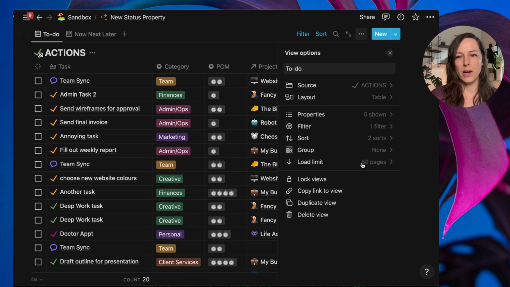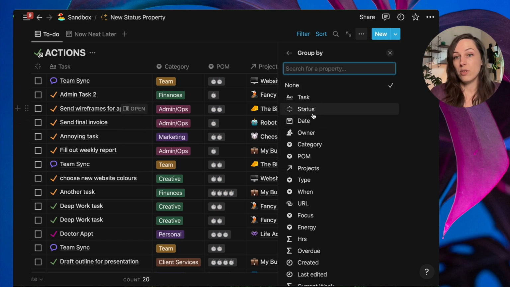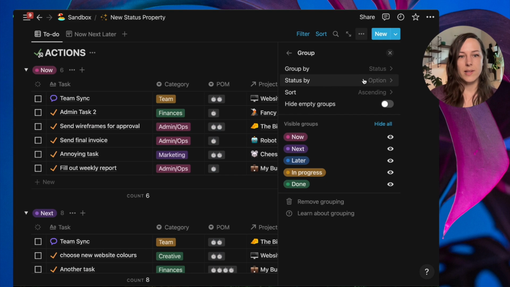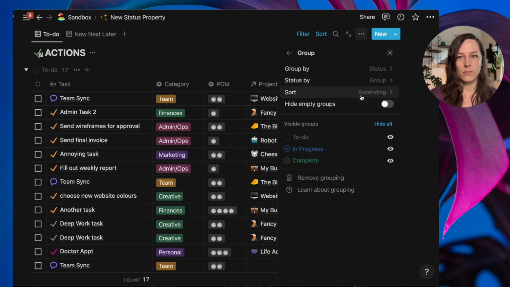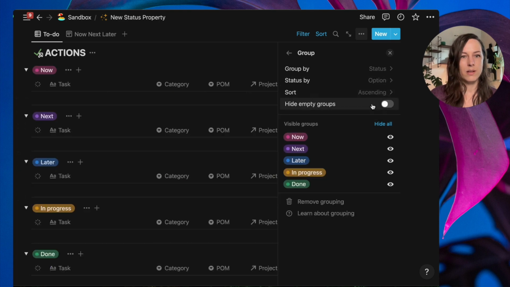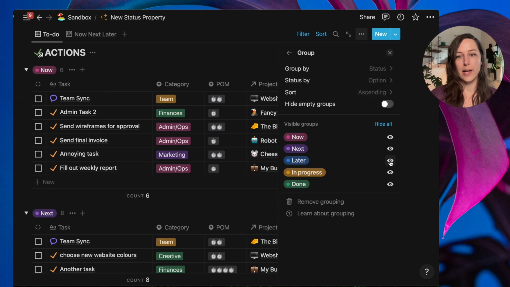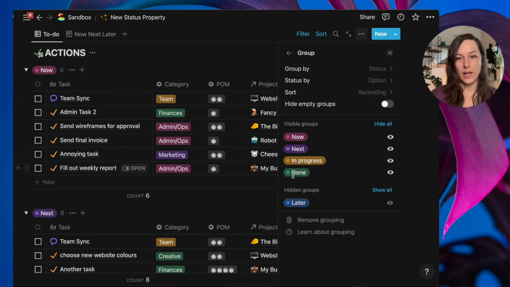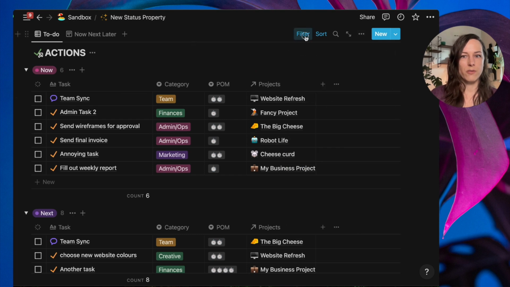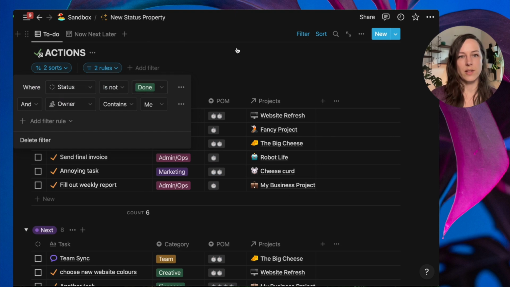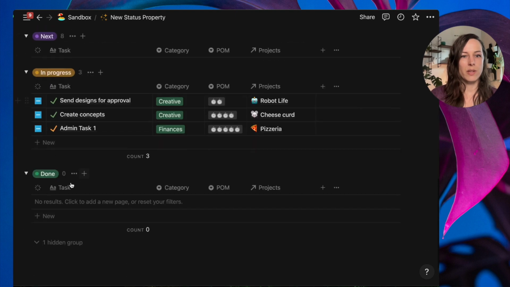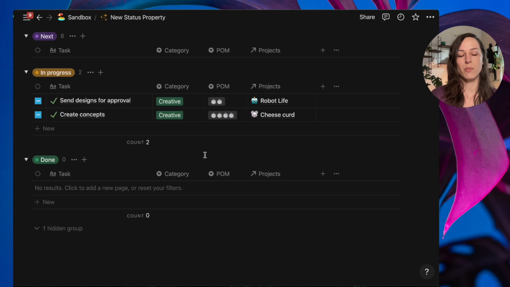You could also add a group onto a table view, for example. So let's say I want to group by status option or status group. So I can see all the to-dos here. But I like the option, depending on your use case, and I like to hide later. So I don't need to see all the stuff I need to do later. I want to see the stuff that's most important right now, and I can hide all those done as well if I want to, or I can show those, and I can also filter out status is not done. So there should be nothing done here, but I can, if I want to, drag that here, and those are going to disappear because those have been filtered out.